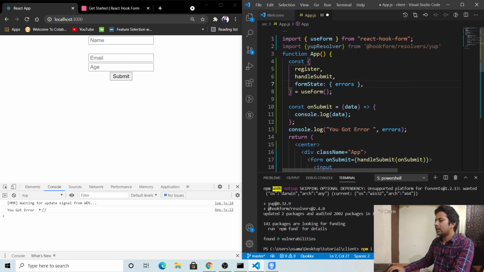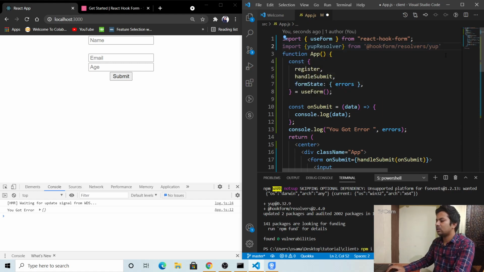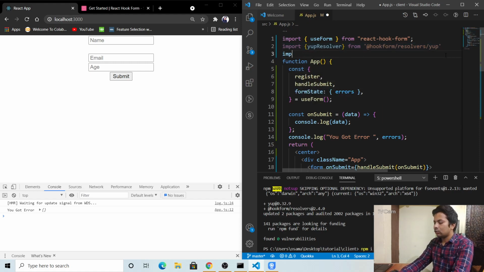So you will import yupResolver from @hookform/resolvers/yup, and also you will import * as yup from yup. Okay, so these two libraries you have to install for defining a schema. So let's just save it.